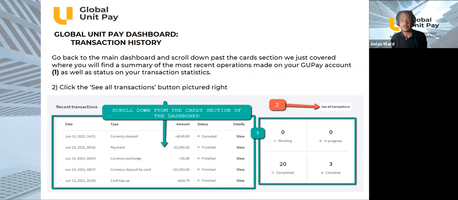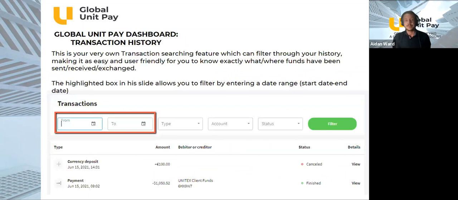Next slide, please. So this transaction filter is set into a few components. You'll be able to filter through date range, which is very self-explanatory. You enter in a period from start to finish. So let's say the month of March. I put in the 1st of the 3rd, 2021, and then I enter in the 31st of the 3rd, 2021. And if I hit the big green button that says filter, it will come up with every single operation that's happened within my Global Unipay platform all through the month of March.